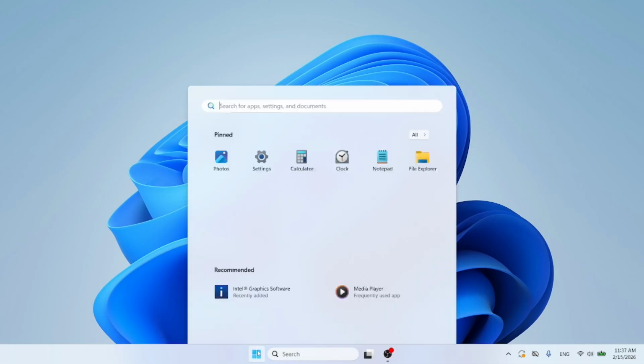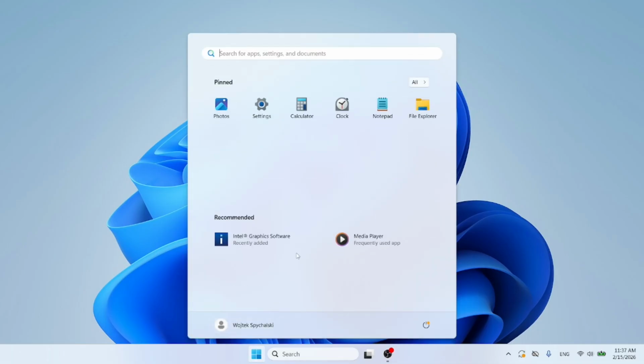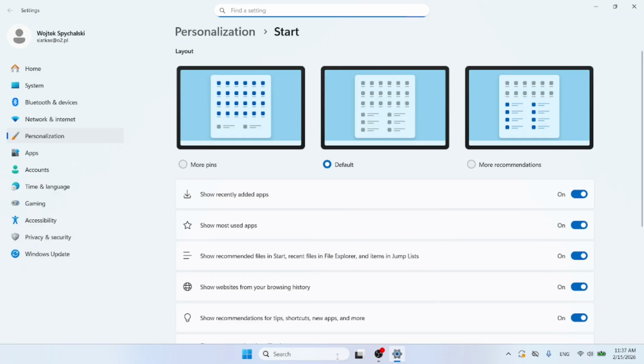If you would like to disable this section, you need to right-click the button somewhere here, and after that you need to click Start Settings. Then this window should be displayed here. We need to set here More pins, and after that we need to uncheck all options here.